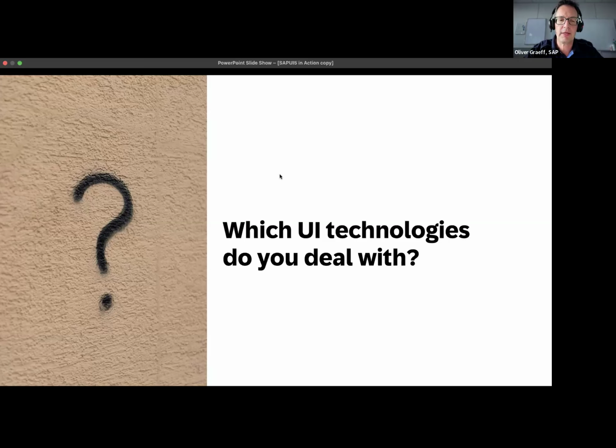So I'm going to talk about that as well. And also Angular, React, and others. Okay, this is very interesting. So we'll see how we can cover also those technologies towards a consistent Fiori experience. Very good. Thank you, Thomas.